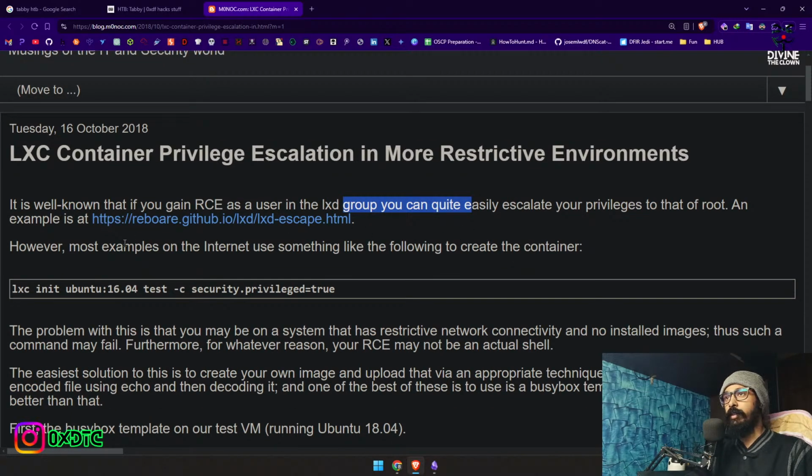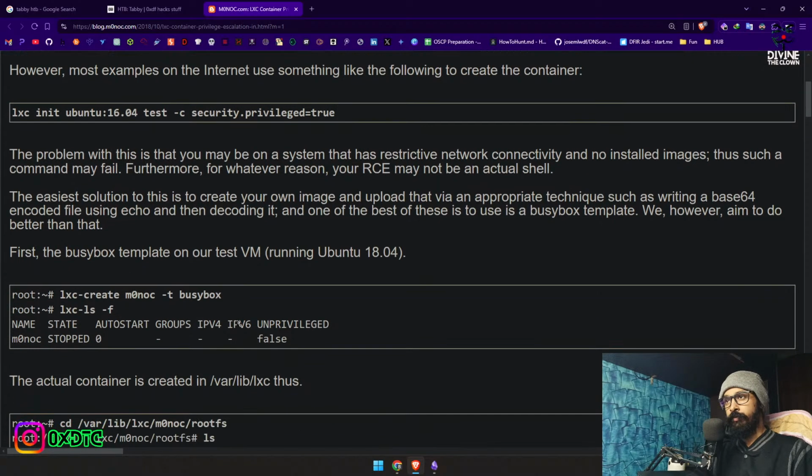An example in this. However, most examples on the internet use something like the following to create the container. Yep, this is the online method. As long as we are online, we can use this method to create the container. But what if we are on a machine which doesn't have an internet connection, but it is available over the local environment, and that machine has the vulnerability where we can run the local container to escalate the privilege. So over there we're gonna use this stuff, busybox.